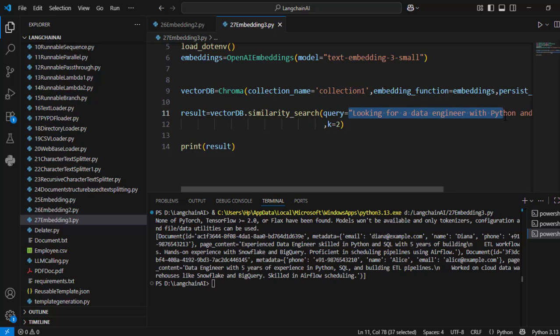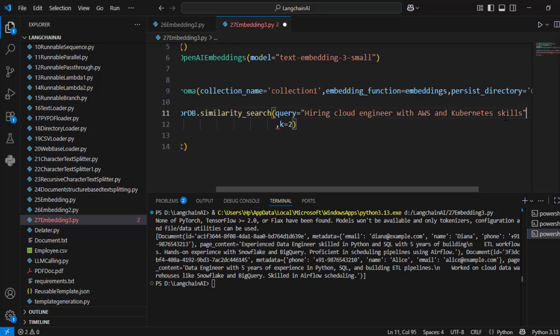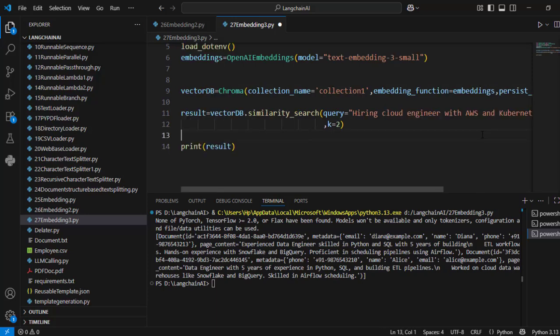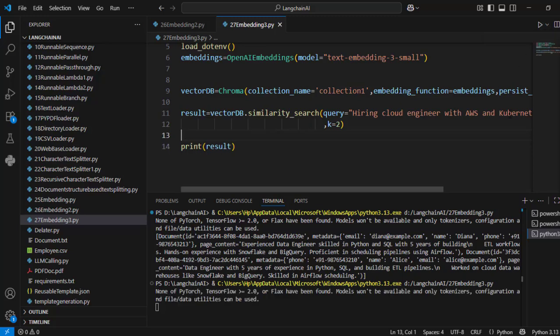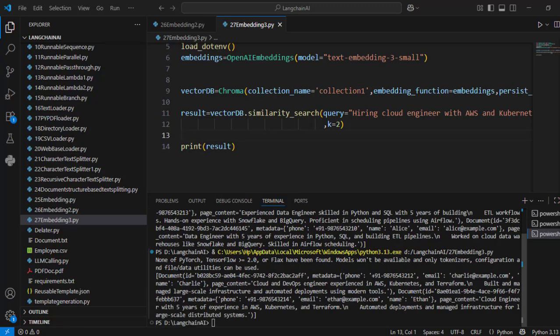Instead of this query, I am passing a different query: I am hiring a cloud engineer with AWS and Kubernetes skills. So if I run this, let's see what kind of output I get. Here you see this is a cloud and DevOps engineer with AWS and Kubernetes skills, and there is another one, a cloud engineer with these skills. So that's fine. It has given me very good results.